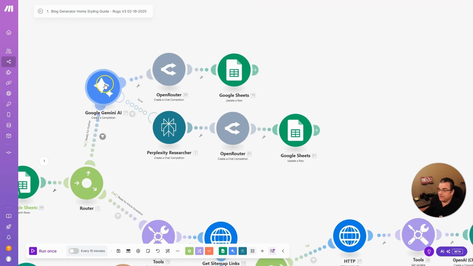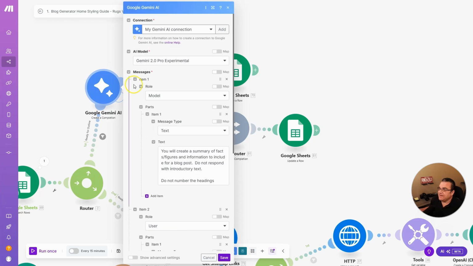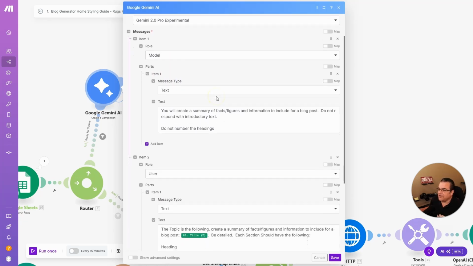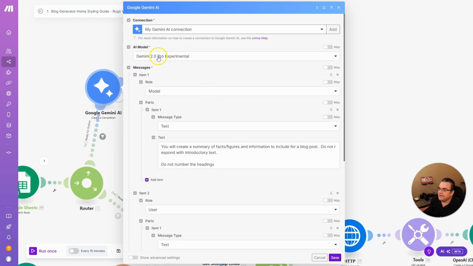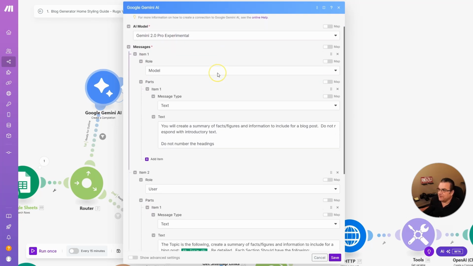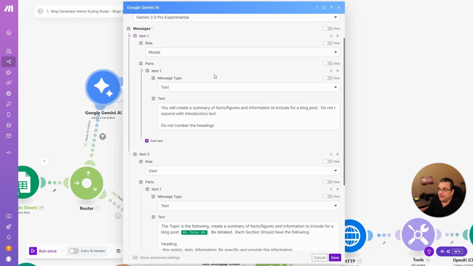So this first module here is basically our researcher. Now I've done quite a few videos on the researcher, and this is why. And right now I am using Gemini. You can use any LLM you want. Gemini seems to give me one of the best outlines that I use. And so I'll just leave this on the screen here so you guys can copy this. But I am using Gemini 2.0 experimental. It's working for me right now.